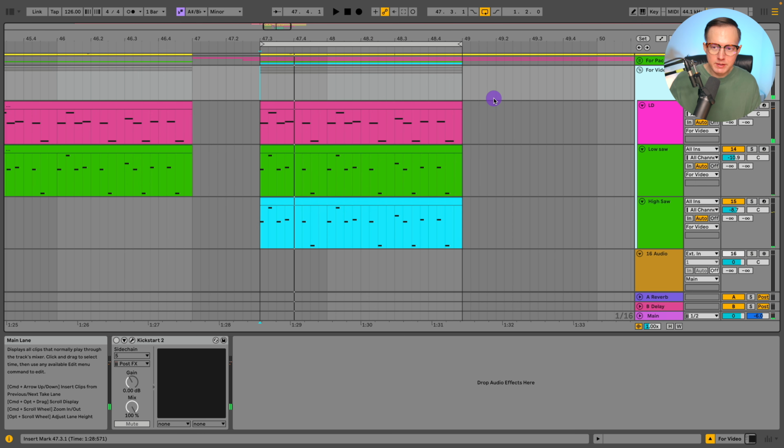Now let's play all those layers together one more time. The saw wave layers plus that main lead sound.